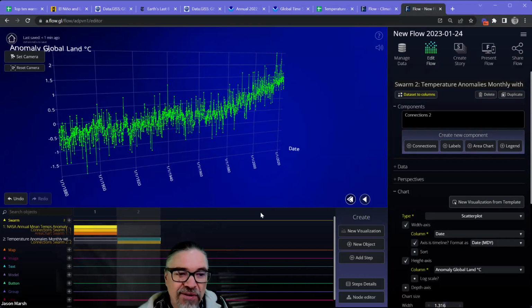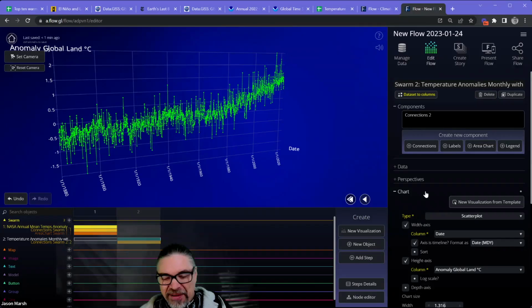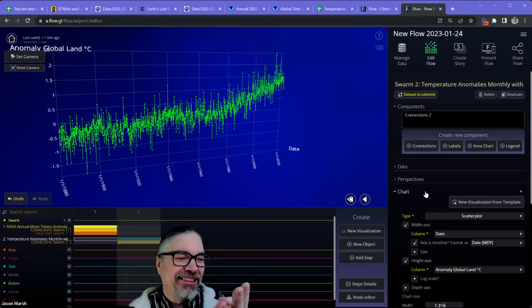Because that's such an important part of flow, that's why we call it a data storytelling tool. It's actually the other way around. We wanted a data storytelling tool, and we built the app to give you these steps and these animations between them. Cool, okay.